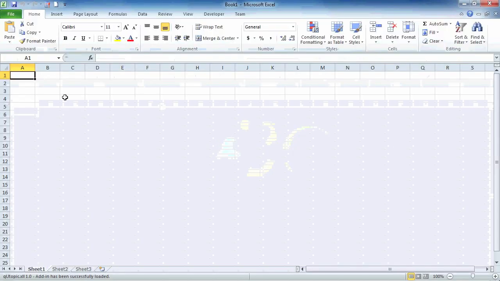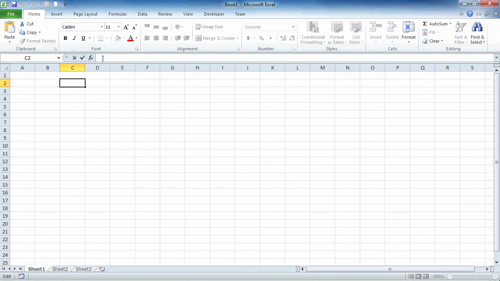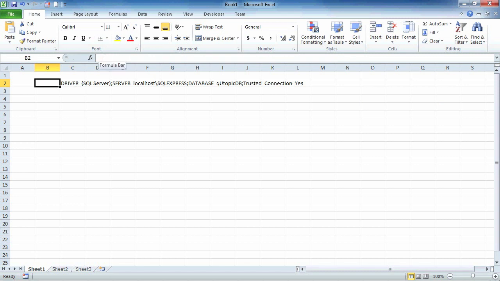Let's open Excel. First, I am going to paste my connection string. You can find examples in the qUtopic website, or you can ask your system administrator for an ODBC string. Mine is this one. In another cell, I will paste the name of the fund's track record I want to query.